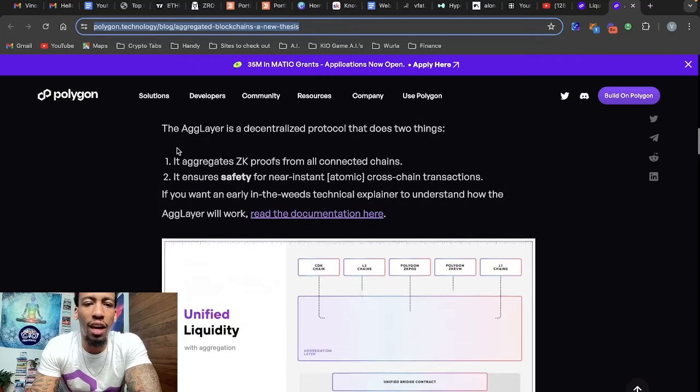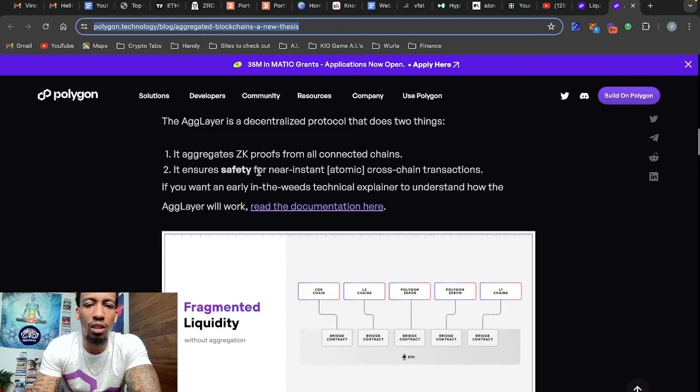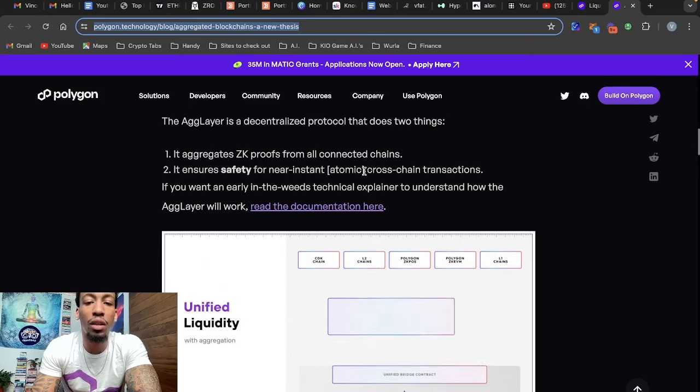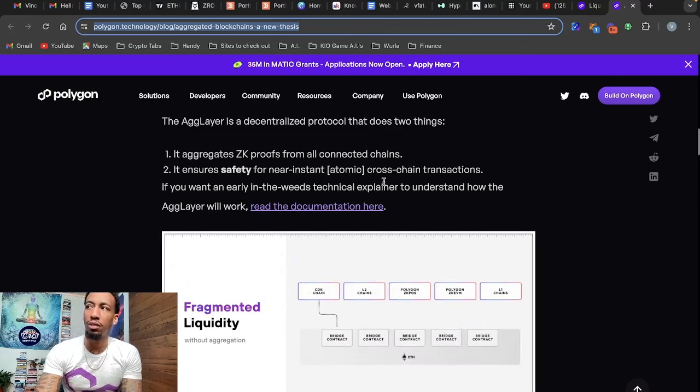All right, so it says here the Ag layer is a decentralized protocol that does two things. It aggregates ZK proofs from all connected chains, and it ensures safety for near instant atomic cross-chain transactions. So atomic composability is basically like, think of a flash loan, right?